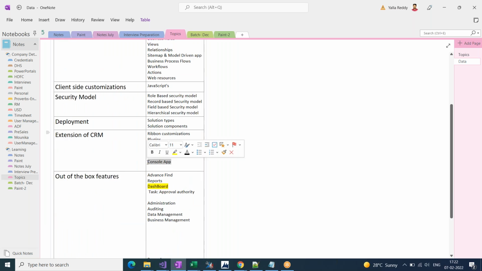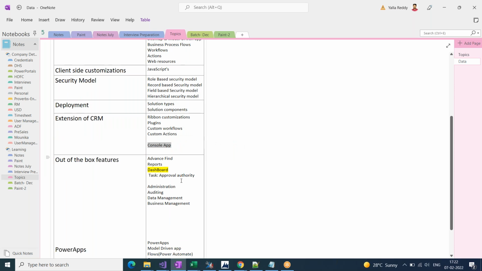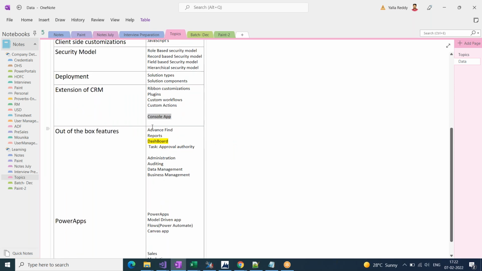Console application is a standalone exe file. If you want to work with CRUD operations, you can use this one, not inside the CRM, but outside the CRM. That's it. And these are a couple of features which are available in the CRM. By looking at the front end only, you can read them, and you can create and use them.